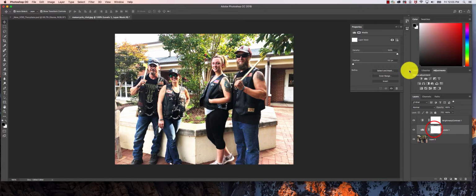If I really wanted to, I can get my brush tool and brush away some of the effect on the faces. It's a little too bright there, but otherwise it's not too bad. And so that's what it was. It's standing out a little bit more.